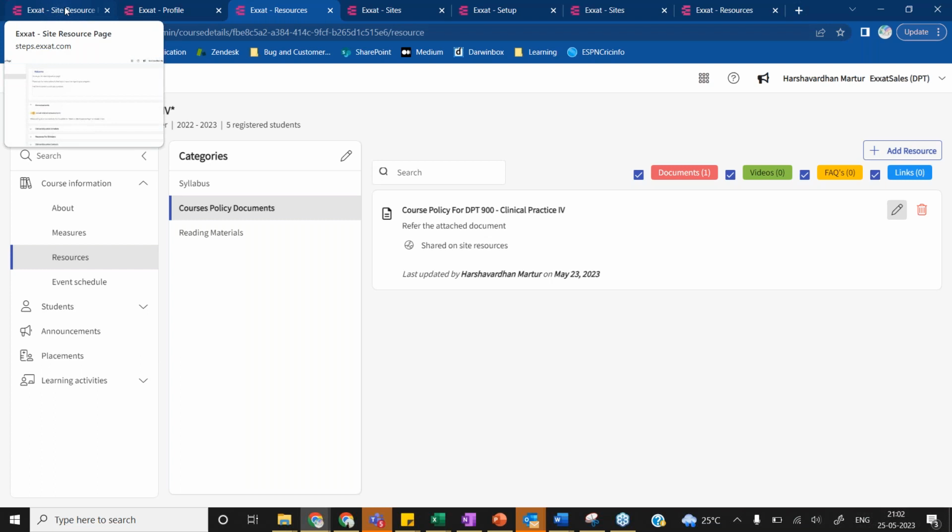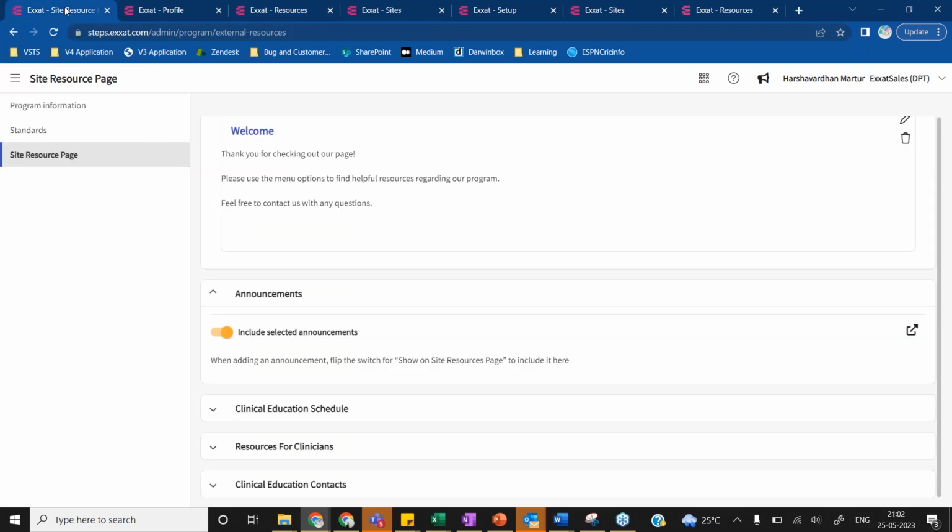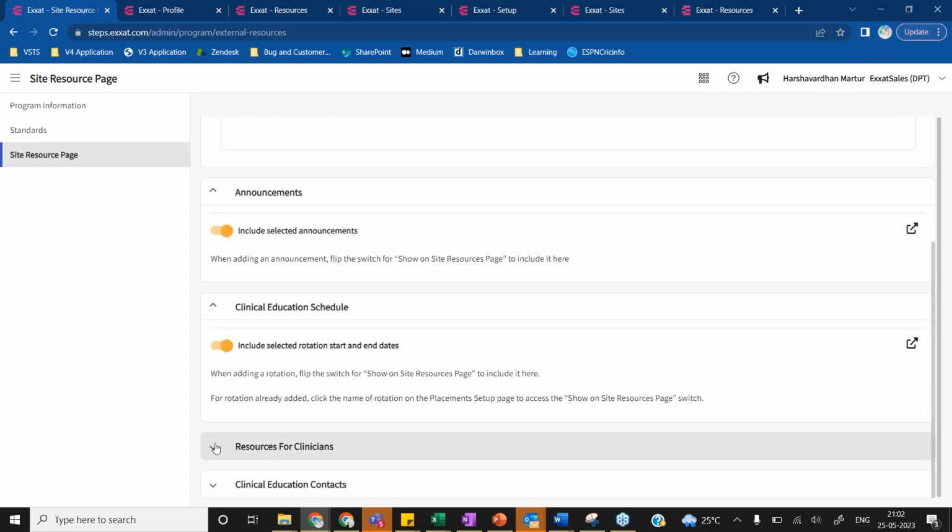So you go to the site resources page and then flip the bit if you want to use that section, and use that right side arrow to control the content. Right now, within the individual content that you want to show on the site resources page, you flip the bit which is show on site resources page. So that would be more at a very individual level. You are controlling that information.